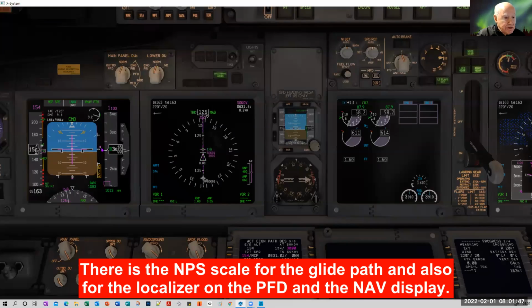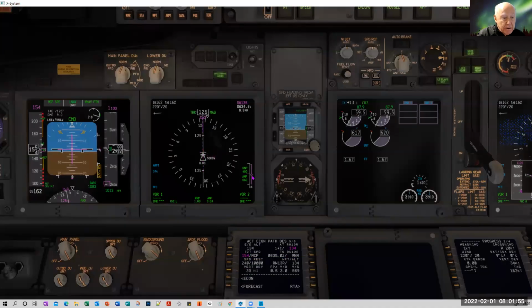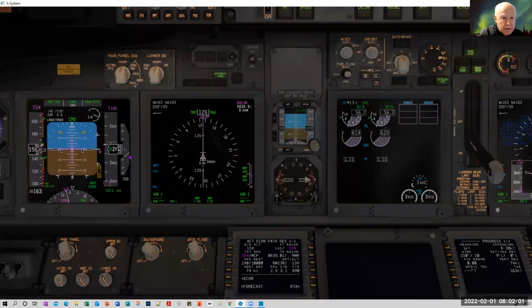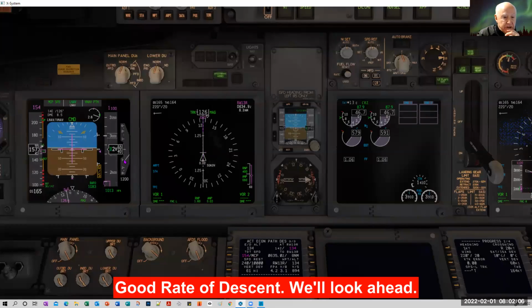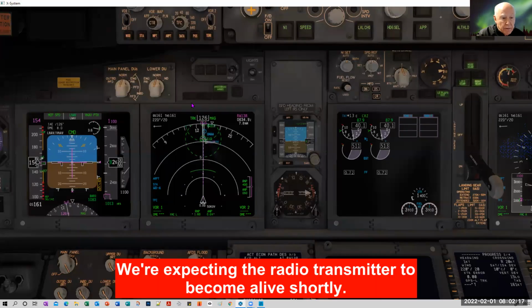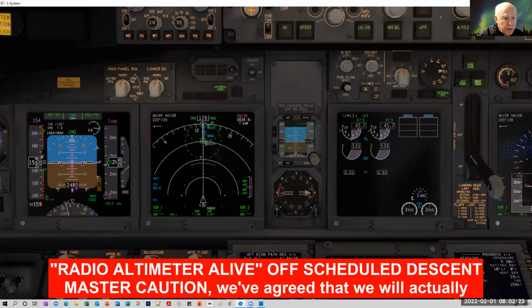There is the NPS scale for the glide path and also for the localizer on the PFD and the nav display. There's top of descent. And descent has begun on schedule. Good rate of descent. We'll look ahead. We're expecting the radio altimeter to become alive shortly. Radio altimeter alive. Off-schedule descent.